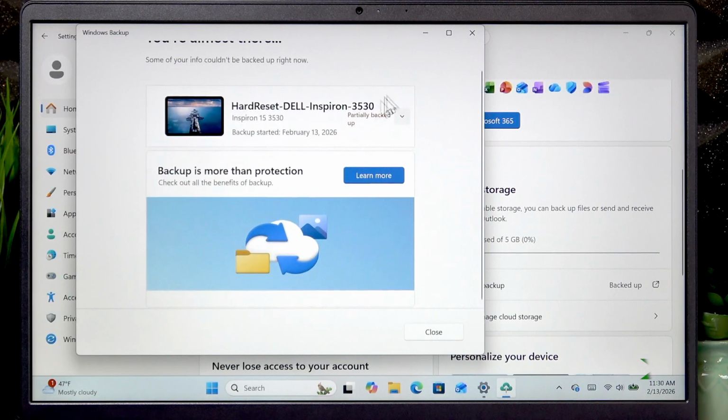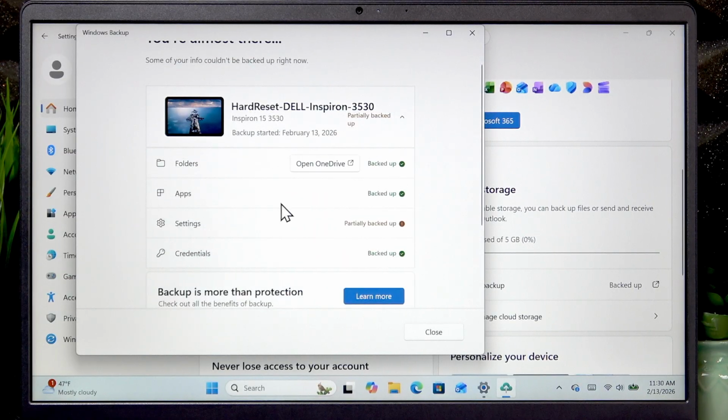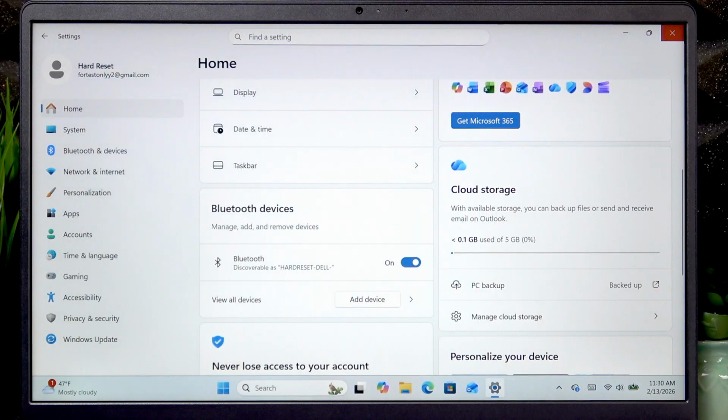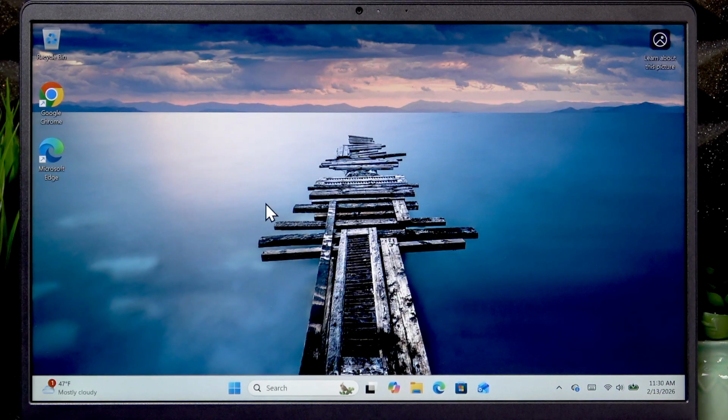Okay, and so the backup is finished partially, so everything is backed up besides settings. So I think at this point we can close this window, and then if you also want to back up your settings, if you didn't succeed backing them up too, then just retry this process.